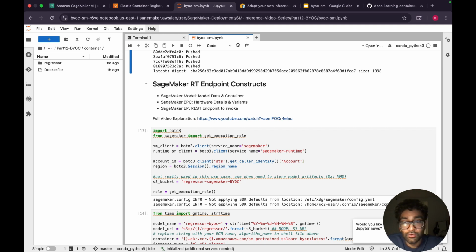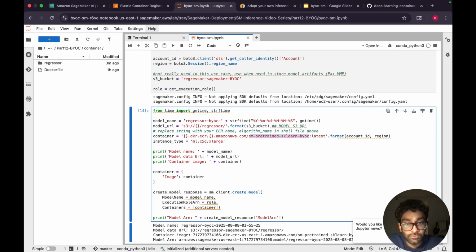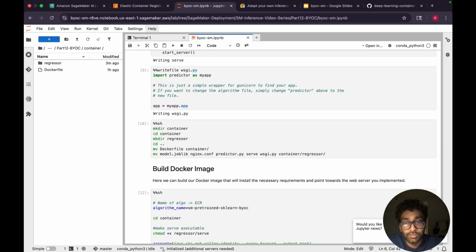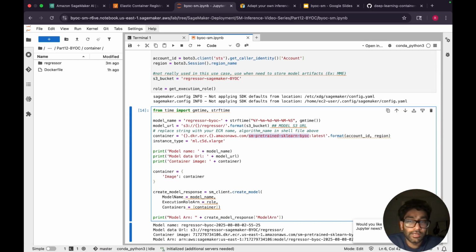Our SageMaker model object really just needs that container image. You can directly plug it in here, or you can use some of these utilities and replace the string here with your ECR name that we defined in the shell script. I just did some string parsing there to get that, but you can plug it in directly as well. In this case, our model data is directly in our container's serving logic itself.